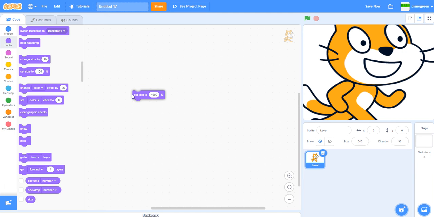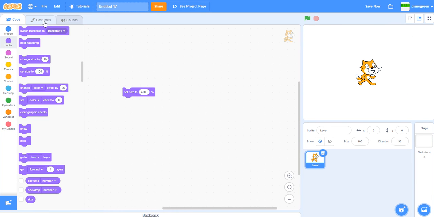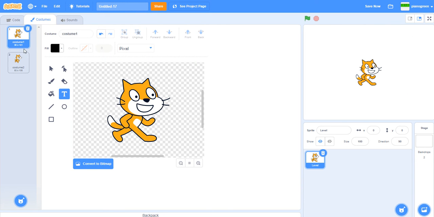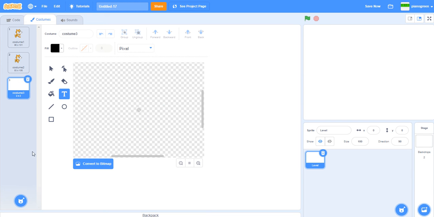So to get past this problem, you need to go to costumes, add one, and then it could be called dot. Simple as that. Then you just put a small dot here.